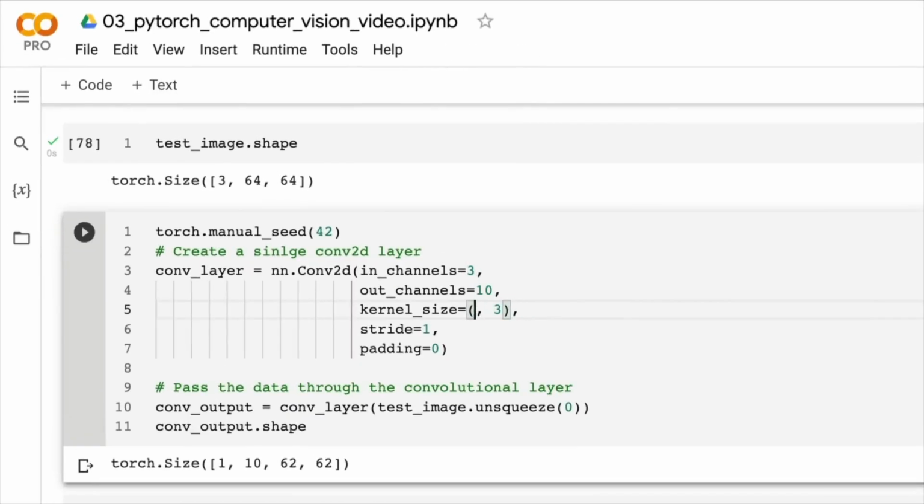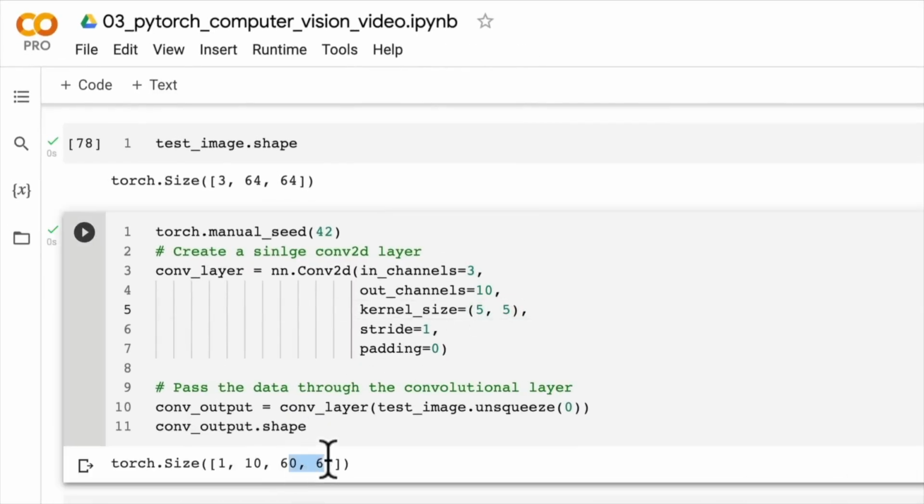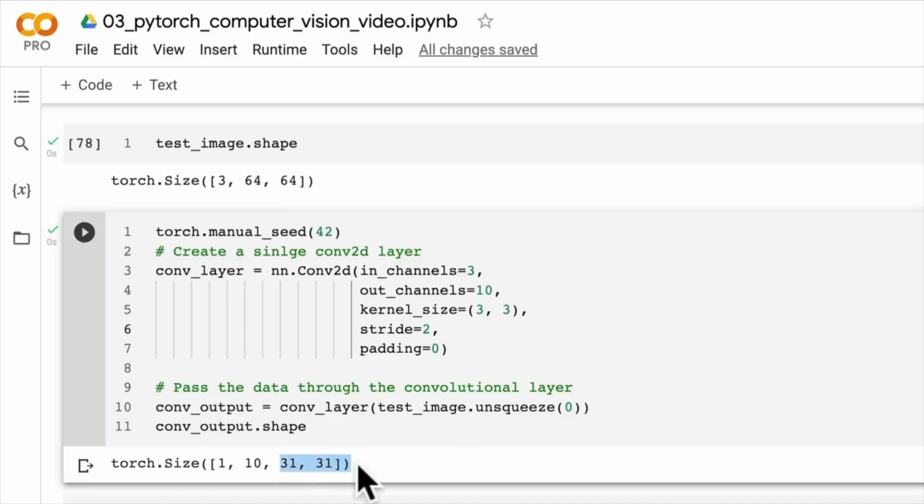So let's see what happens if we change the values. Kernel size we increase. Notice how our output has gotten smaller because we're using a bigger kernel to convolve across the image. What if we put this to 3, back to what it was, and stride of 2? What do you think will happen? Well, our output size basically halves because we're skipping 2 pixels at a time. We'll put that back to 1. What do you think will happen if we set padding to 1?